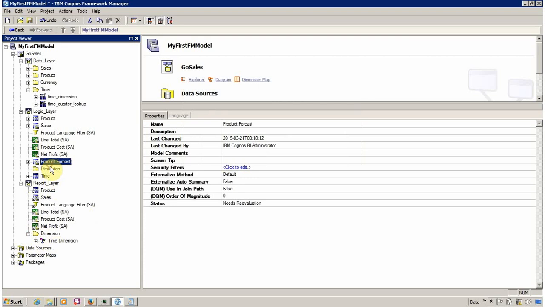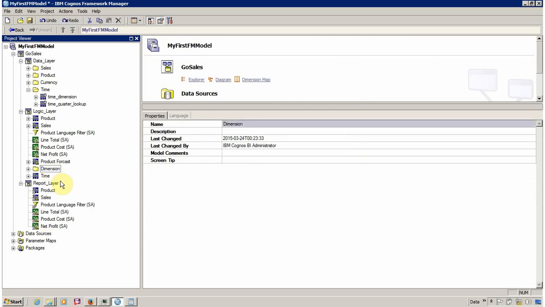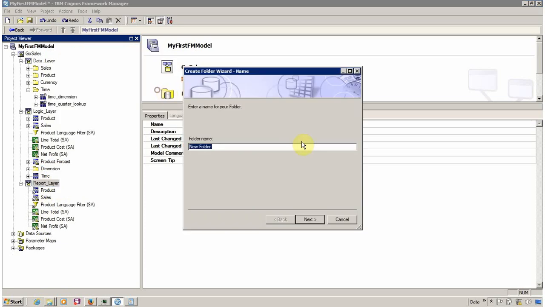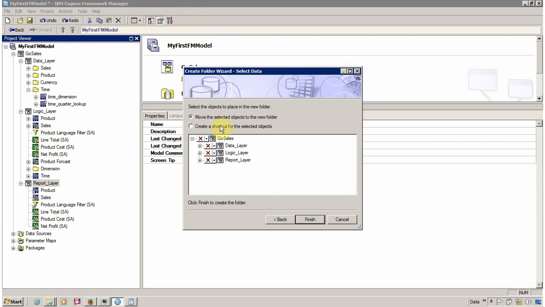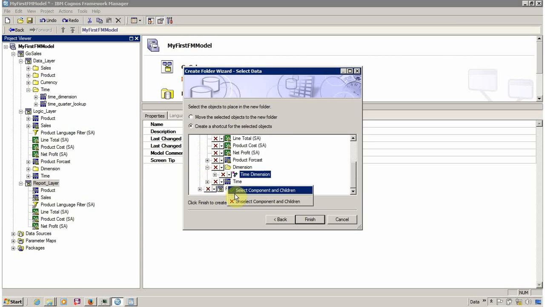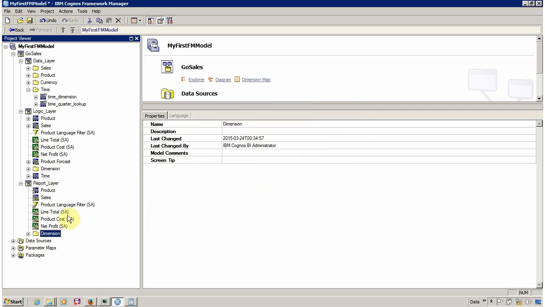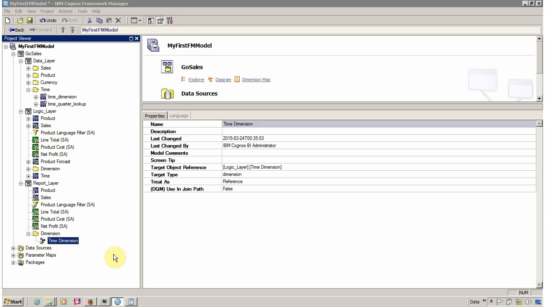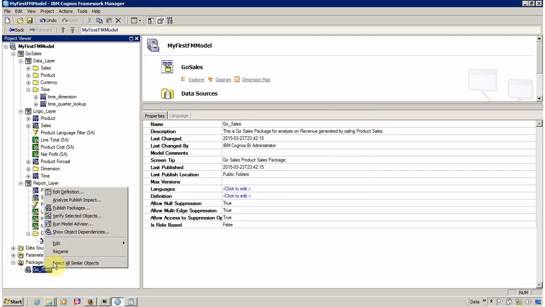Oh, sorry, we have to create a shortcut. Right click, create folder dimension, and create a shortcut for the selected object. Logic layer, I want a shortcut for this. Finish, and it's time to rename this. Our first dimension is ready, and it's time to publish our FM package.